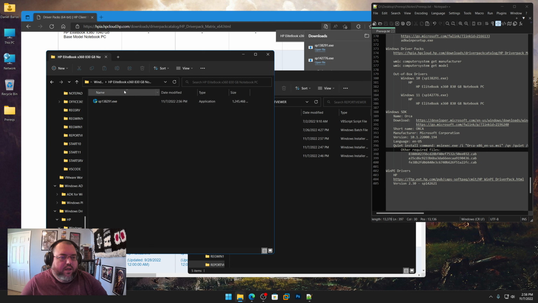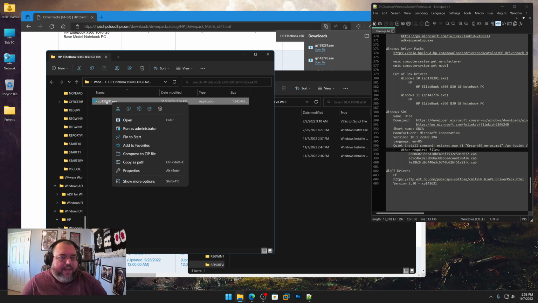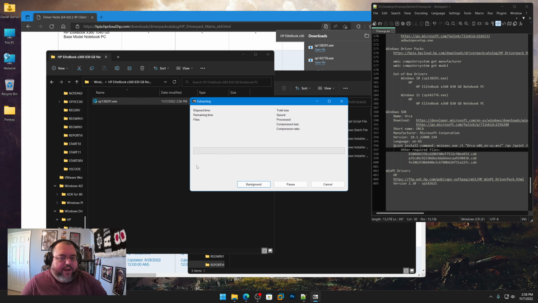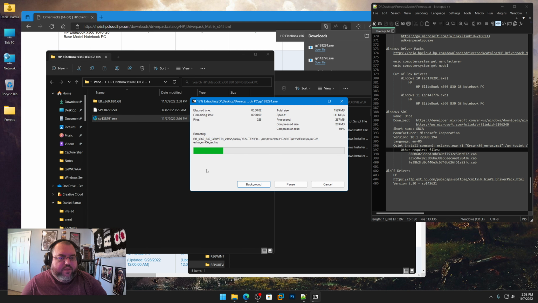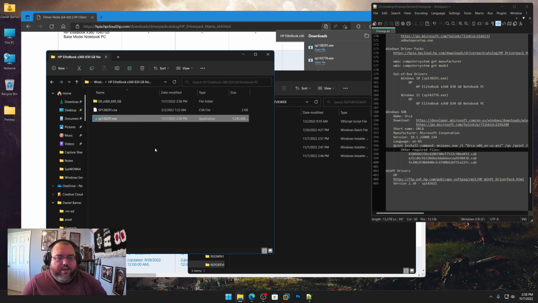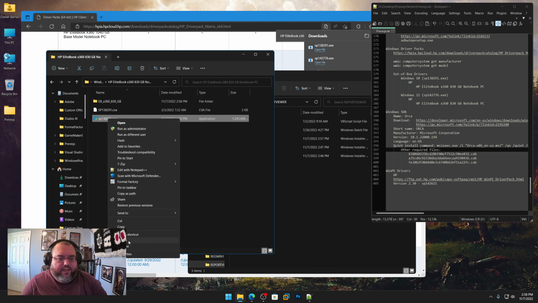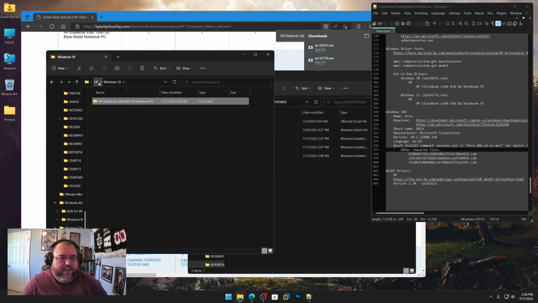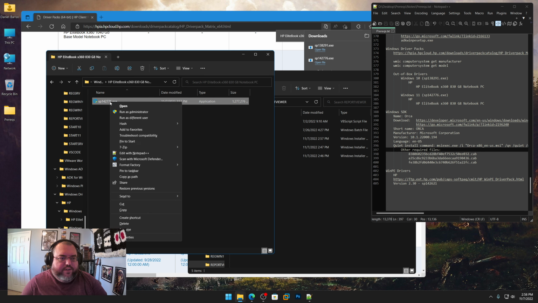Our driver packs are installed, so I'm going to shift, click extract here with 7-zip. There we go, and I'm going to shift delete just that executable and keep these files here. Go here, HP, Windows 11. The next one, shift right click, 7-zip, extract here.